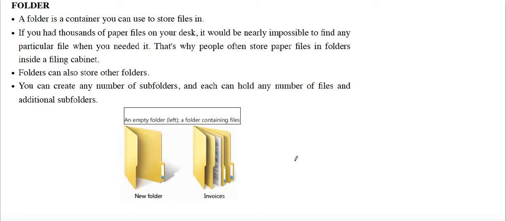So here we will see what a folder is and what folders are used for. This is the second component of the structure of the Windows file system. A folder is actually a container. You can take the analogy of a box inside which you organize some items. So a folder is a container that is used to store files.